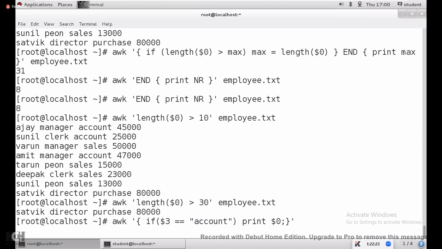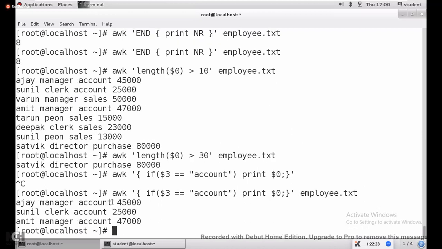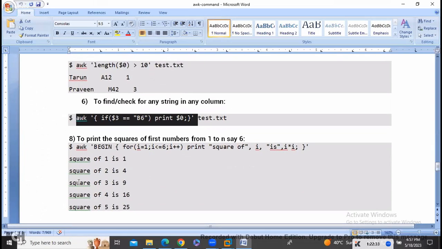Account. Oh, sorry. Employee.txt. Only account people will get. So like this also we can filter. Right? So exactly 1.5 hours it got completed, man.